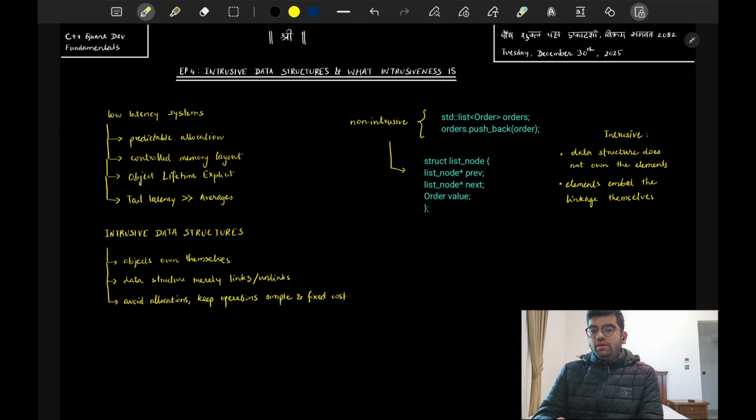Object lifetime is also hidden. Containers decide when objects are created and when they are destroyed. In low latency systems, however, engineers usually want full control over the objects that are created and destroyed. When are they created upfront? When are they reused? When are they moved around without being destroyed? And intrusive data structures flip that model.